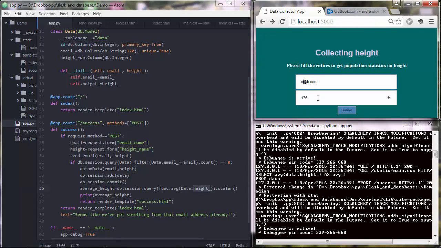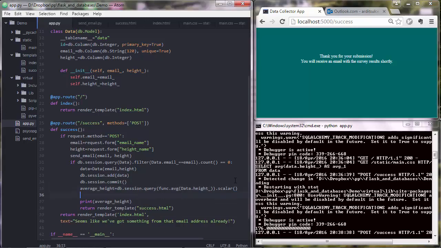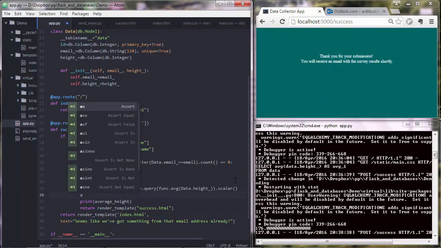Maybe C at b.com this time. And yeah, now we can see the actual average. So it's 176, but we have quite a lot of decimal points in there, and we surely don't want to send that number to the user as an email. So let's apply something in there. And yeah, what I'll do is apply a round function.